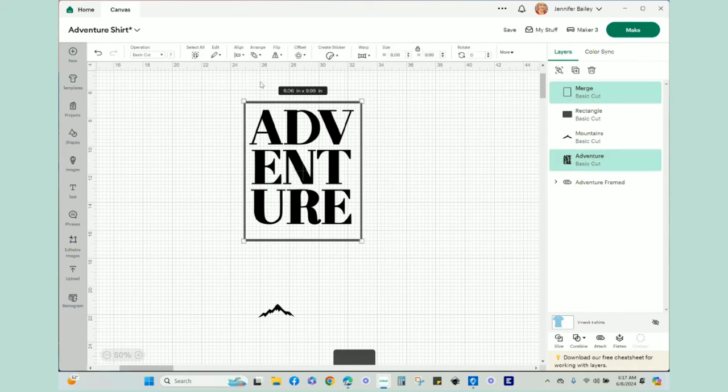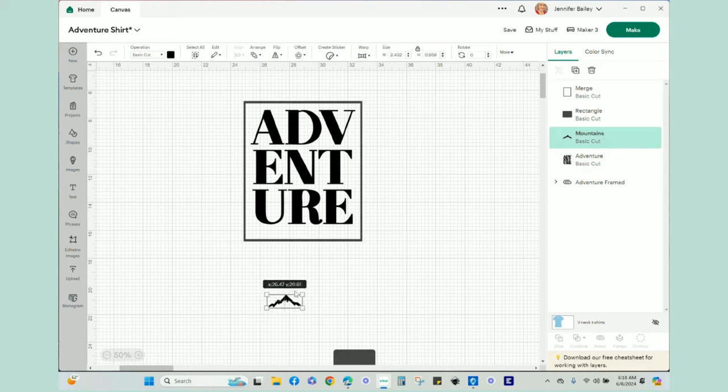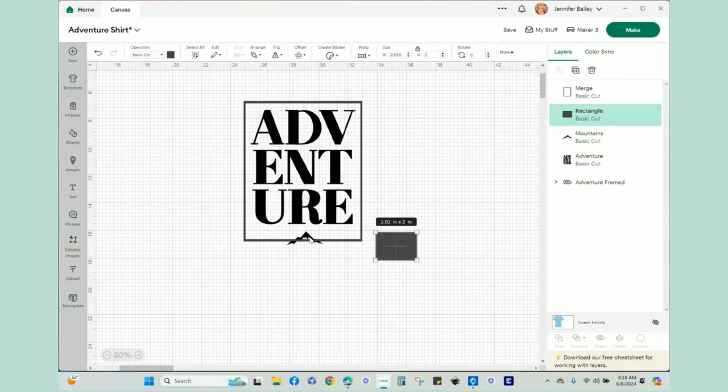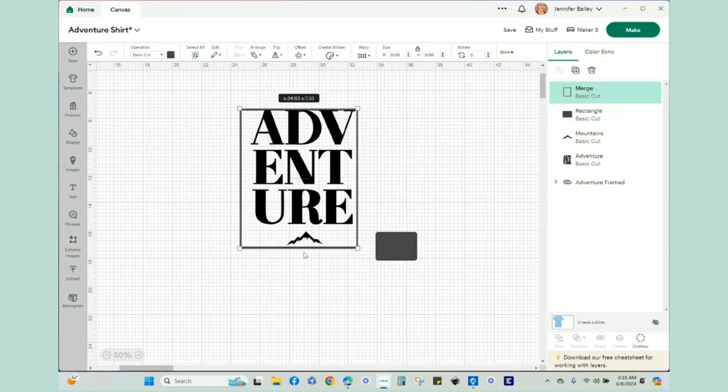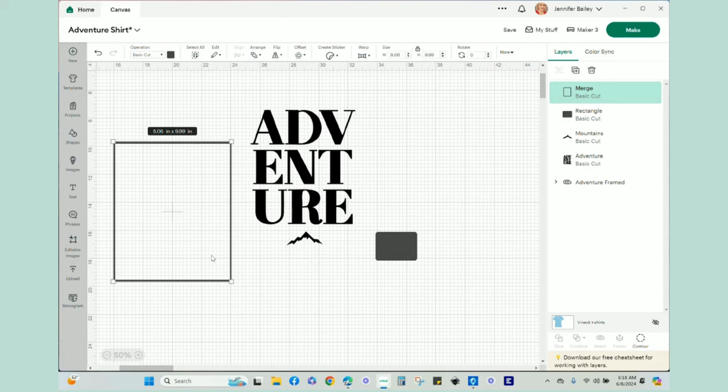Okay, and for right now, I'm just going to do center horizontally. If I did center vertically, it would move the adventure down vertically as well, but I want to have room for my mountains. Now there's a couple of things that you can do. You can slice out this section right here, which is what we are going to do, but you can then weld the mountains to the frame, or you can weld the mountains to the bottom of the adventure. Okay, so either way, you can get that to go the way you want.